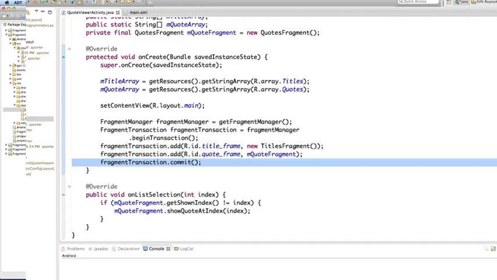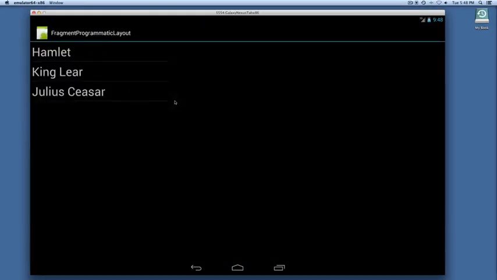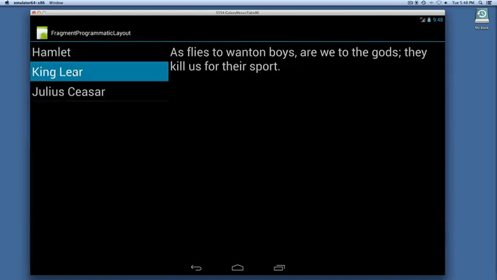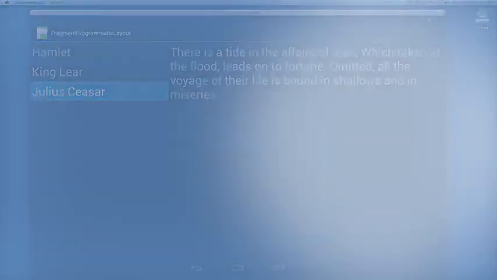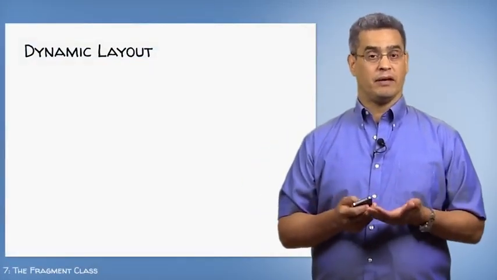Now let's run the code and make sure that we haven't goofed anything up. And here's the fragment programmatic layout application running on an emulated tablet. And it seems to operate as promised. So now we know how to add fragments to an activity programmatically.